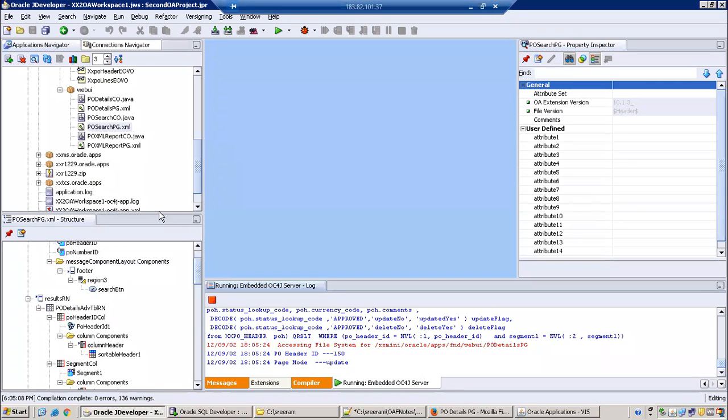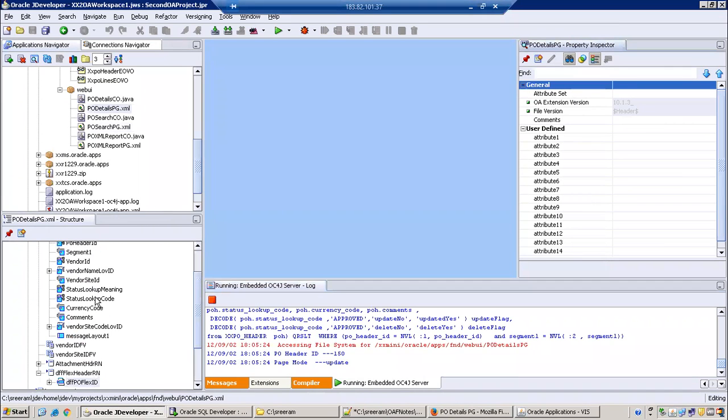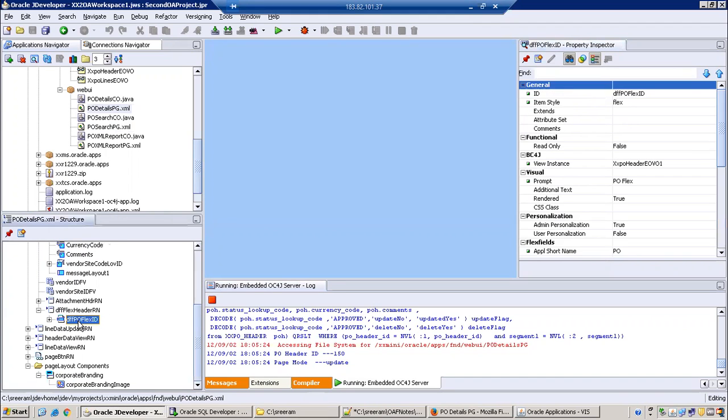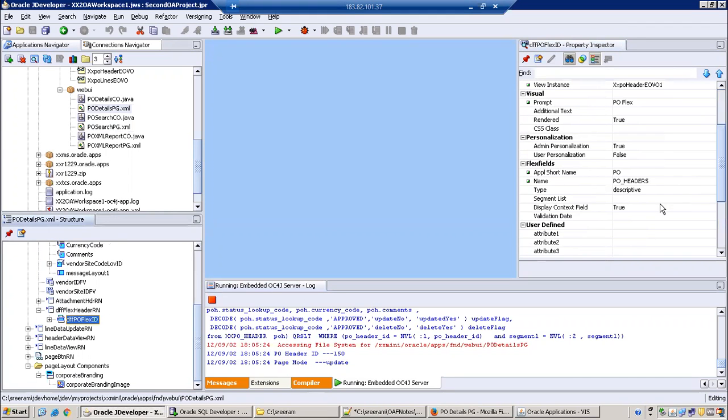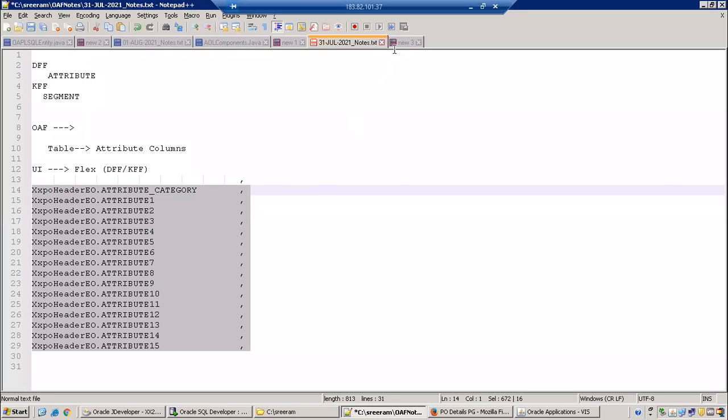Right here, description witnesses, PO details page and the flexfield. Segment list display context. I clearly mentioned true, right? I mentioned that. And now let us say we have one more option. I'll show you.